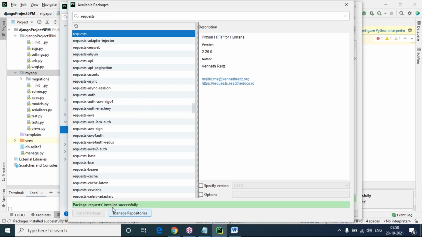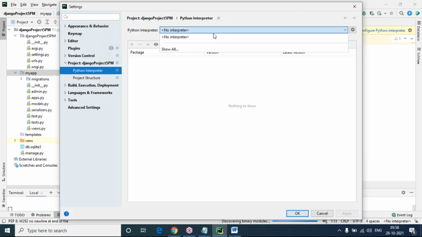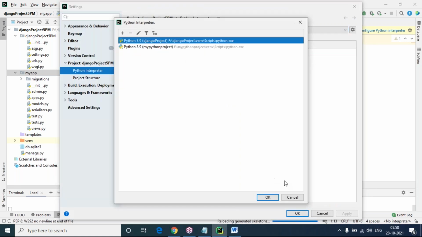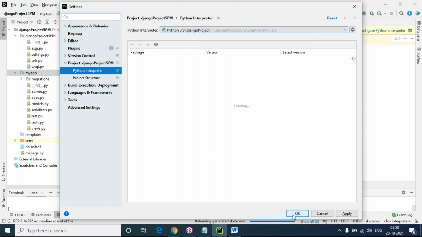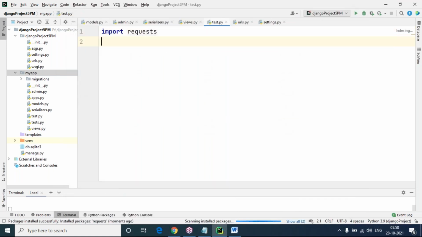Okay, yes. Now I can see the package request installed successfully. Then I configured the interpreter, showing all, and I'm making this clear. Now you can see request is successfully added. So don't worry whenever you have not found any module, no worries at all. Request is a package that I have installed by going to the same place in our Django Python, as I discussed in how to include additional libraries here.